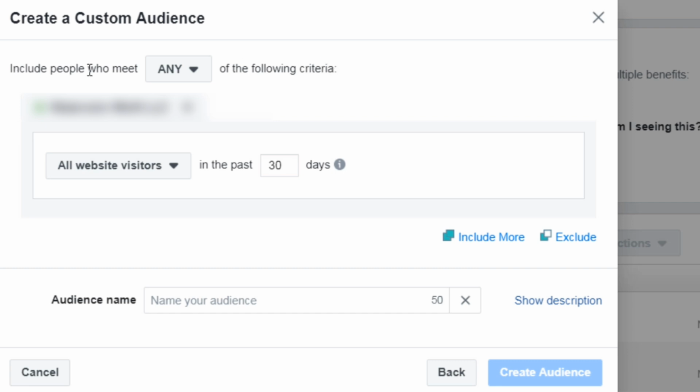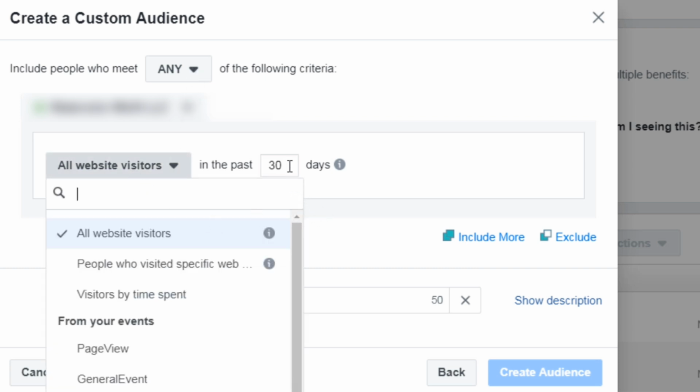So it says include people who meet any of the following criteria. Now you can change the any to all if you want. So we could say anybody who visits the initial page, any page, or, for example, the blog posts. If somebody visits a blog post or another blog post, let's say we have 3 different blog posts, then we can say anybody who visits any of these 3 blog posts, let's retarget them. Let's put them in a custom audience. So if it's any, you could say all website visitors in the last 30 days.